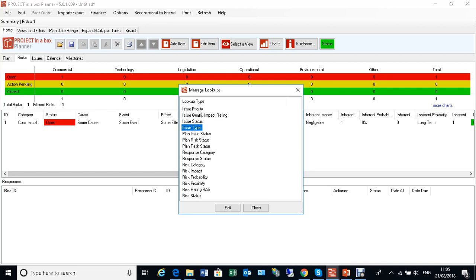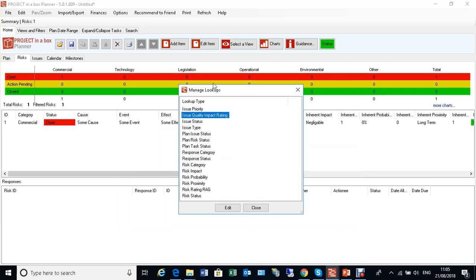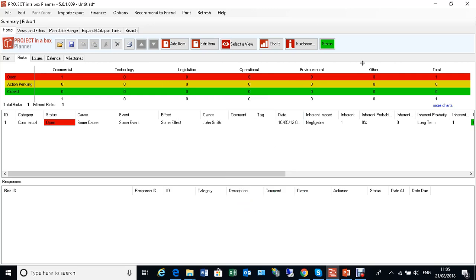A status is pretty obvious. Issue priority is sorting out, again, a pick list item, and issue quality impact rating. So we've got for the issues, when they become impacts to the project, you can record the quality, time and cost impacts of those, and this is a pick list for the quality impact. So you can make it a word-based one or a number-based one, as we've got here. So that's what it looks like in this particular Planner file.